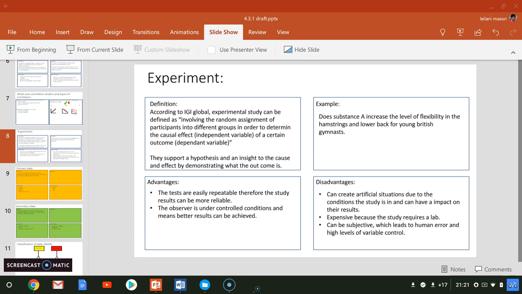Disadvantages: it can create artificial situations due to the conditions they're studying and the impact on their results. So this means depending on the conditions, you can get different results.